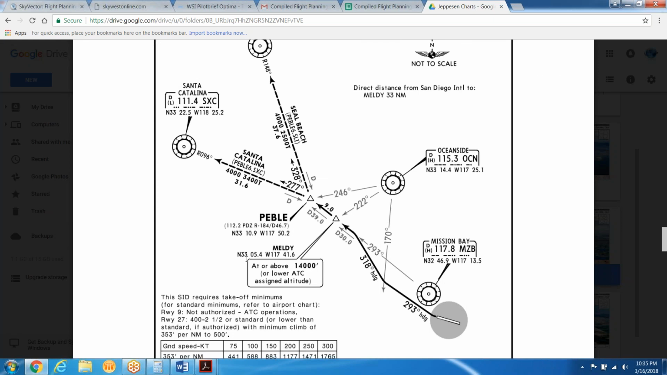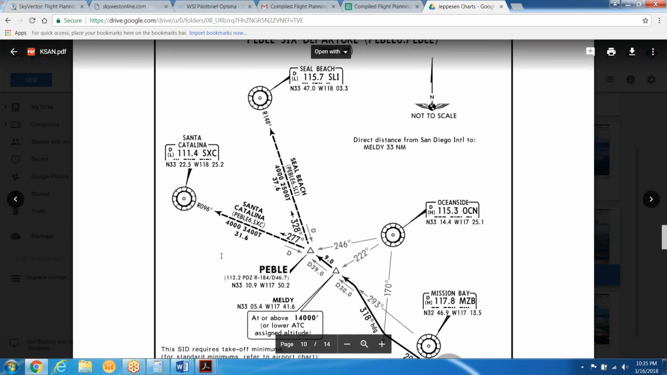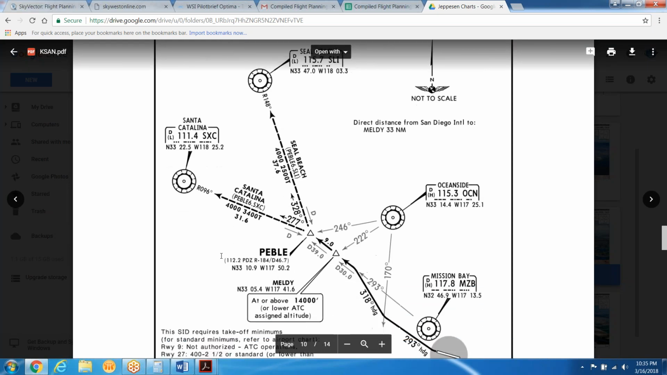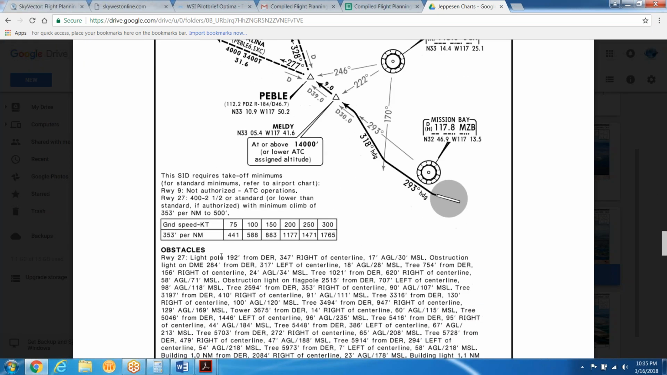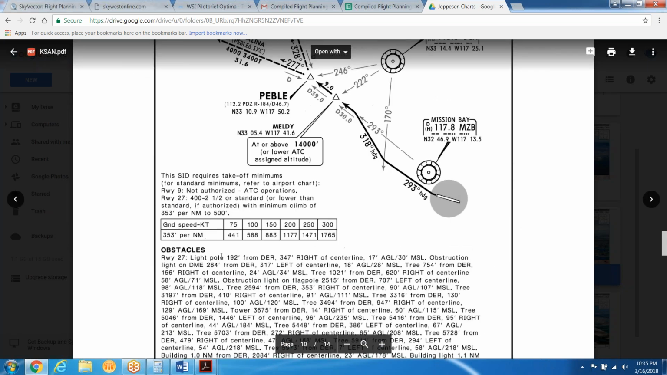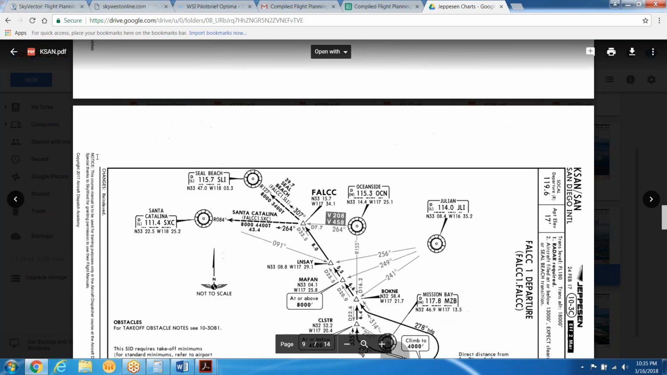So now take a look at this one. Can we use this SID taking off both directions? No. Okay, good. This one also goes to the Seal Beach or the Santa Catalina VOR. It's called the Pebble 6 departure. Okay, and that's it. So the only SIDs that we have are those three. So now we need to figure out which one is going to be the best for us.